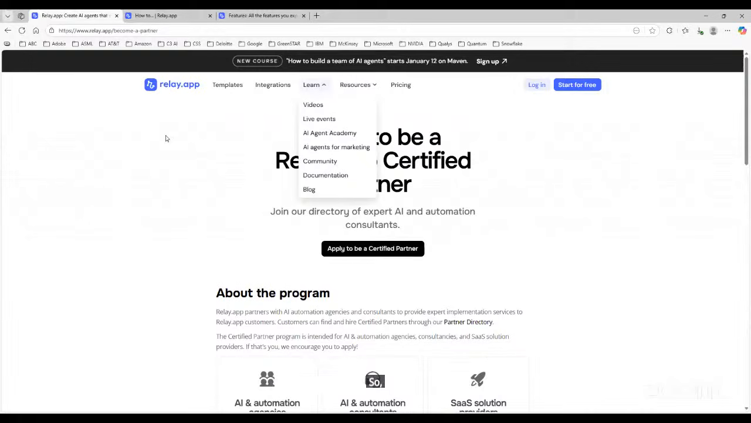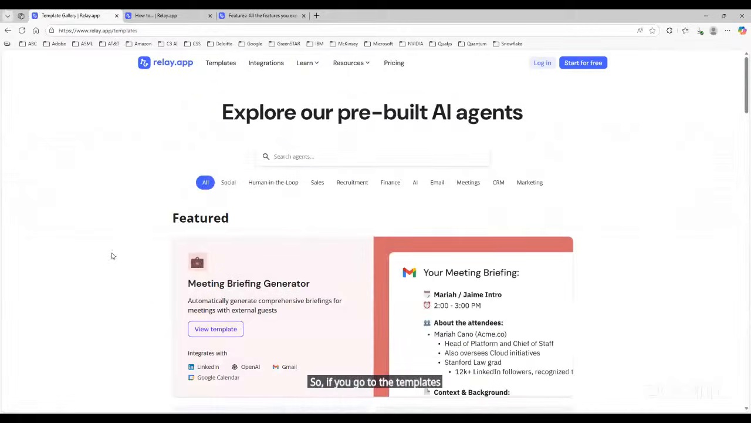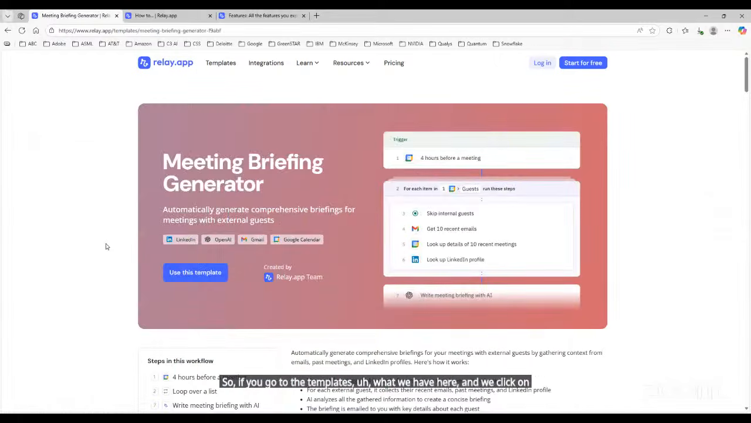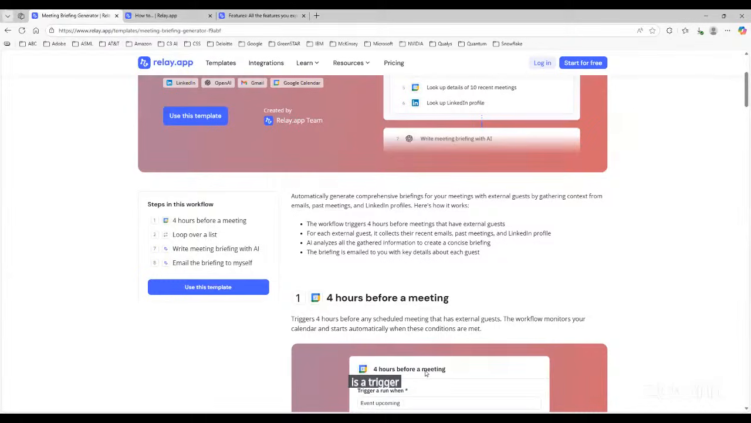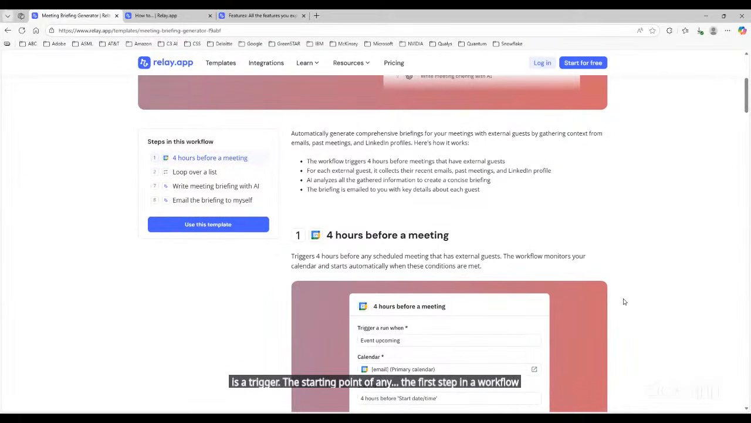So if you go to the templates, what we have here, and we click on view template, everything that starts off is a trigger. The starting point of the first step in a workflow is a trigger. So this is how we are setting it up. In this case, the trigger is run when an event is upcoming, and that is defined based on the email, which is a Google calendar, the primary calendar. So you might have multiple calendars.